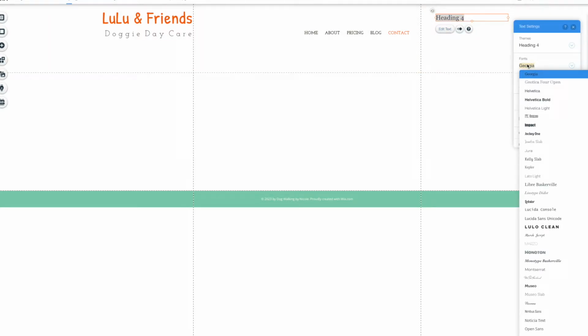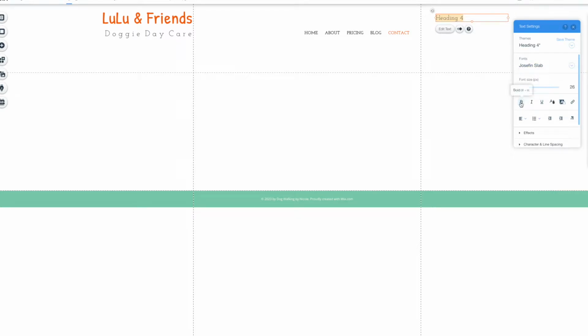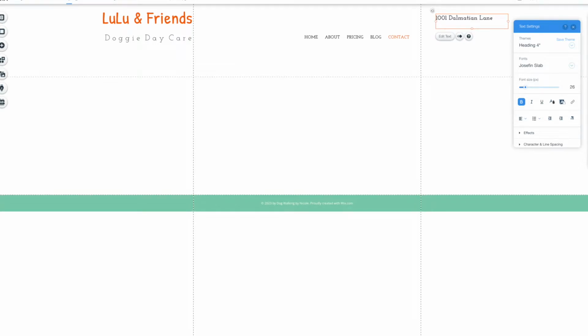Change our, maybe we'll make it bold. And then we'll check the size when we finish. And go ahead and start typing in whatever your address is. Oh, Scott is here. So it's too big. I can already tell that. And then as you hit return, it'll make the box bigger to accommodate everything.